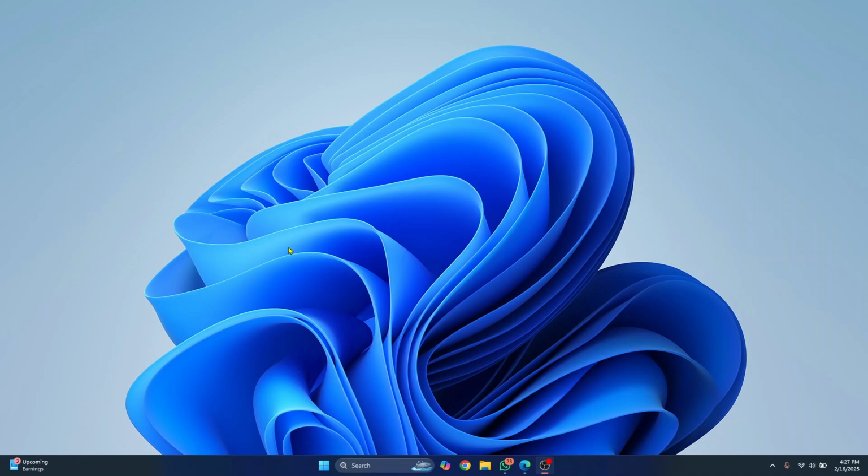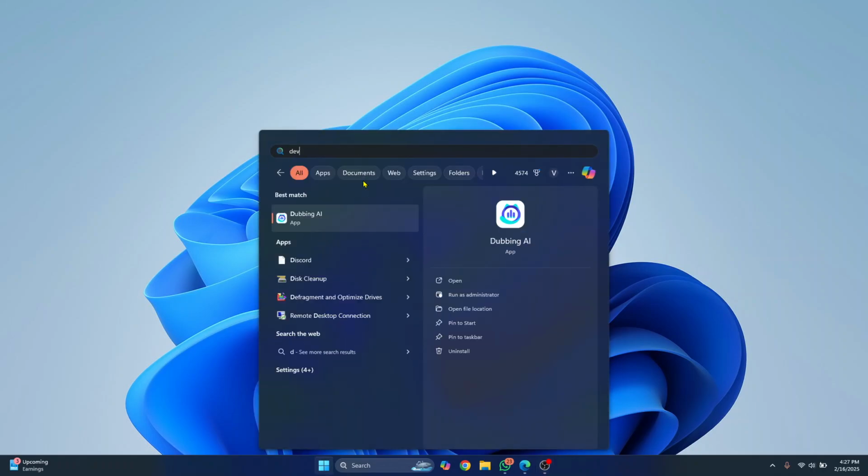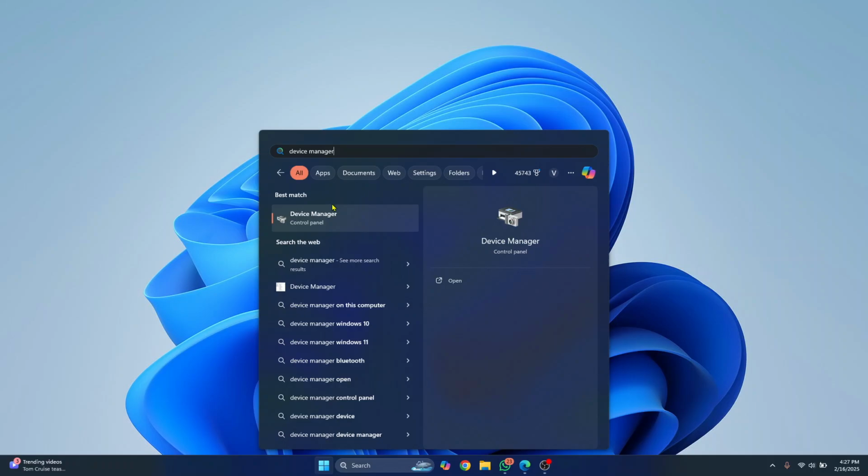Let's see how you can fix the device screen resolution issue in Windows 10 or Windows 11. First, press your Windows key and search for Device Manager. Click on this.